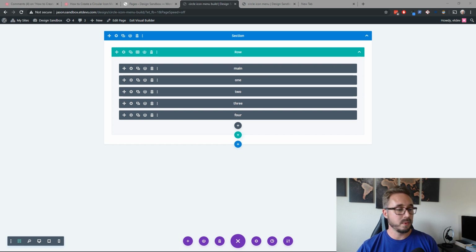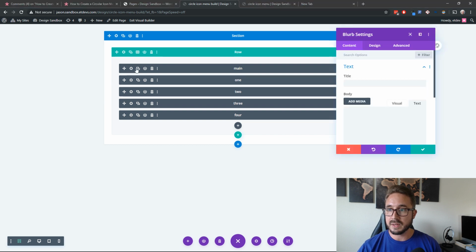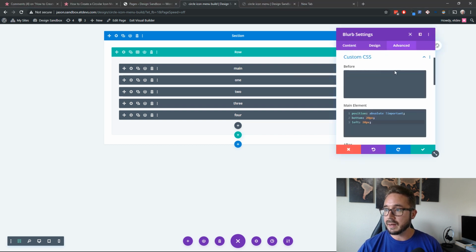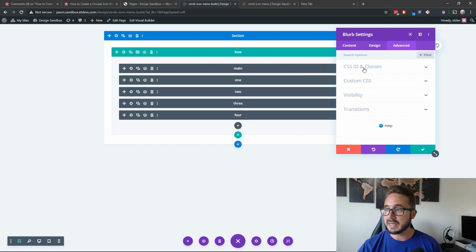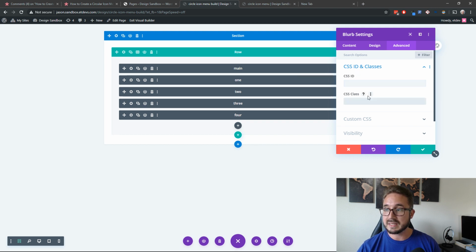The first class I'm going to add, a CSS class, I should say, is to my main menu item, because this is my target. So I'm just going to add it here, under CSS ID and classes under the advanced tab. And I'm going to click on CSS class, not CSS ID, sorry. CSS class, and I'm going to paste in this transform target.